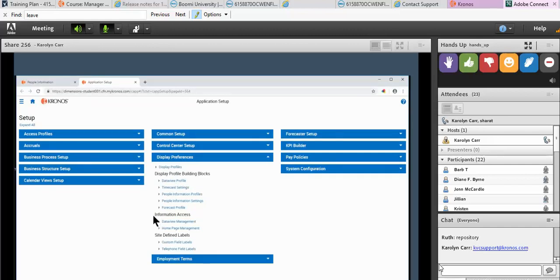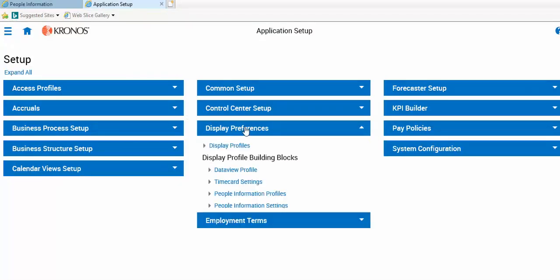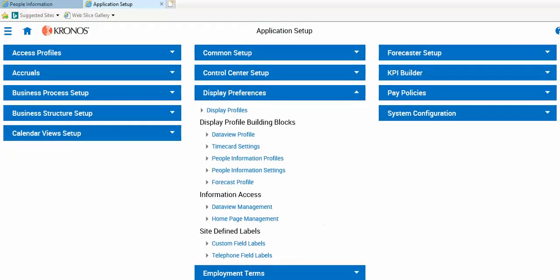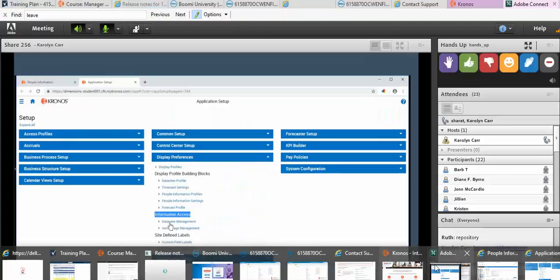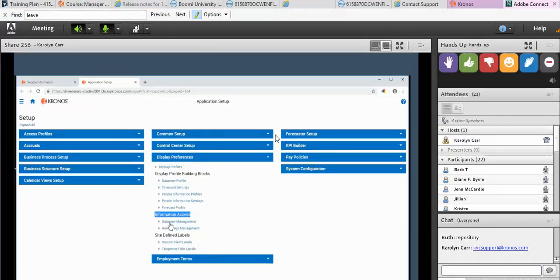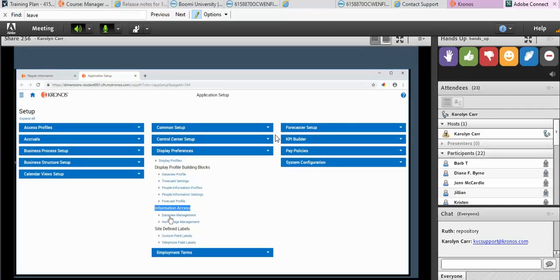Okay? Drop on down, see the black text that says Information Access, another category, and directly underneath it, Data View Management. It's where you build and maintain data views. So all right here in the Display Preferences folder. We're going to start by clicking on Display Profiles. Go ahead and give that a click.